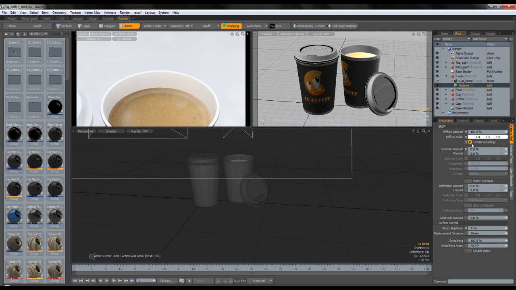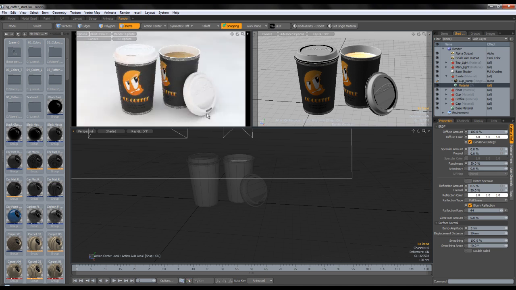And we want to have conserve energy on. We want to have 0.5 reflection with 20% Fresnel, blurry reflection on with 30%, 64 rays is okay. And I think we are done.